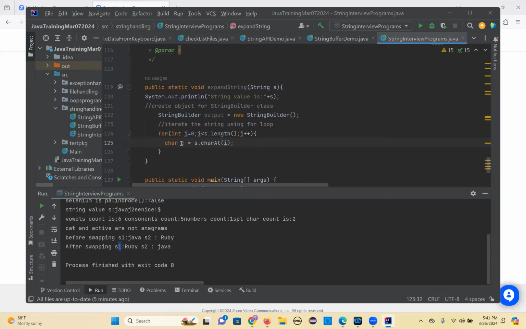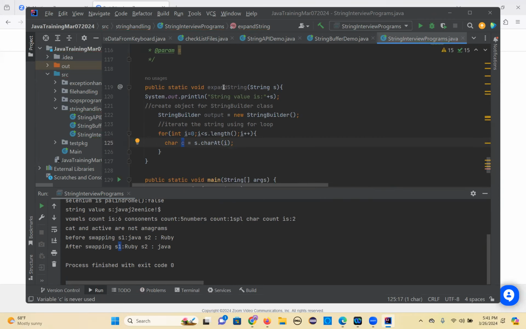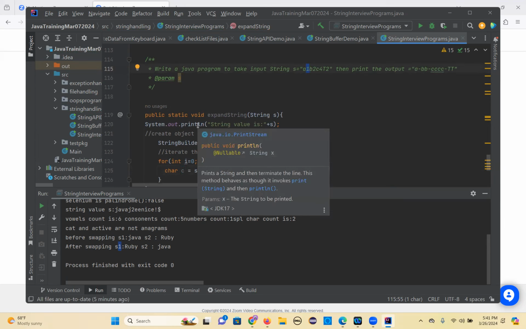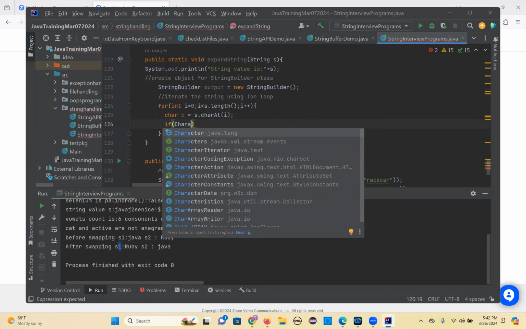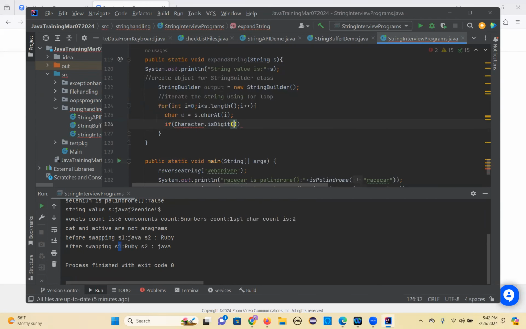Now you need to check whether this character is a digit or not. Here you have a digit, right? So if this is a digit, then we have to convert this into a number. Let's see how to do that. In the if condition you have to check that. There is the Character class dot isDigit. See, there are isAlphabetic, isDefined, isDigit. Give the character. That's it.